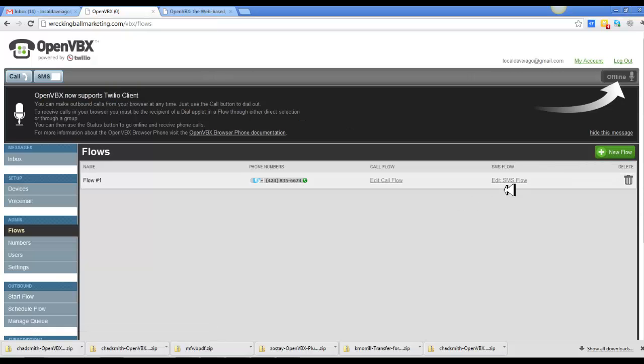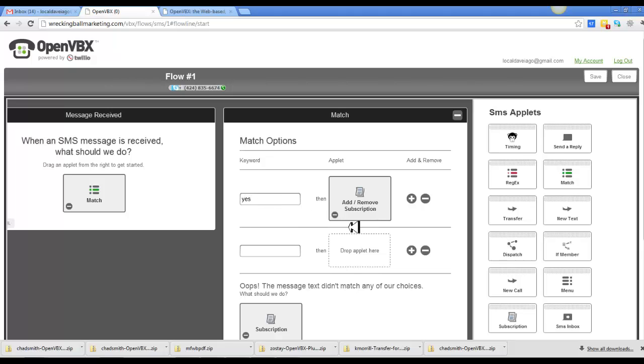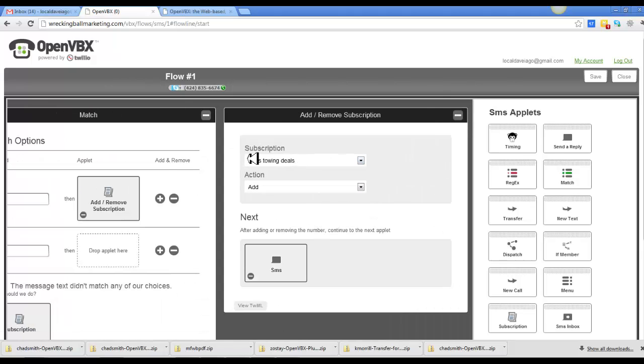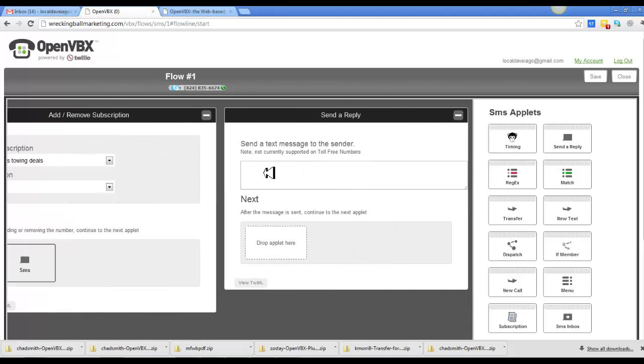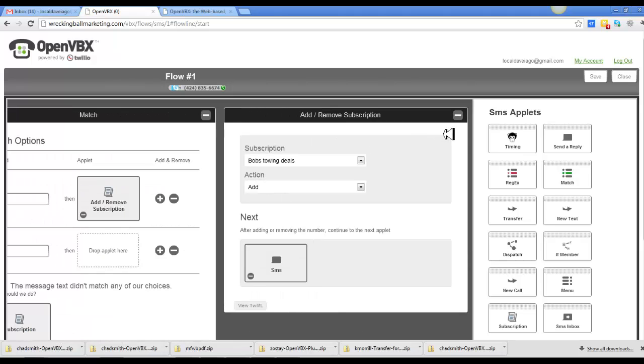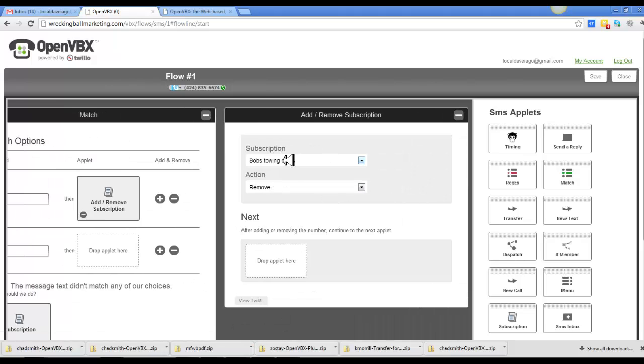Then they're going to reply yes. When they do, we're going to add them to the list. Then we're going to send them a message. If they don't reply yes, they won't be added. And if they reply with anything other than yes, they'll be removed from the list.